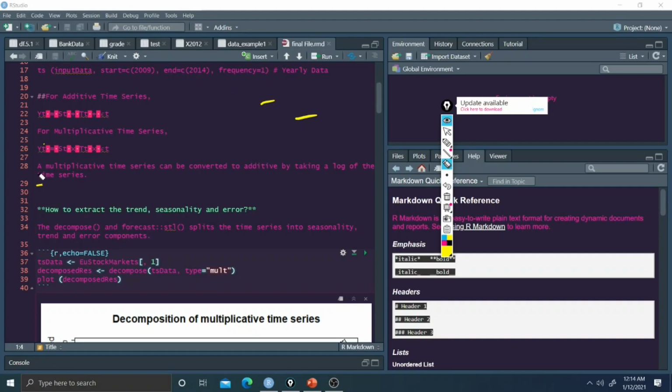And in this case I'm showing you both things. For instance, I'm using the R platform to find out yt is equal to st, tt and an error term. Then we have multiplication, same thing: st multiplied by tt and et. These are all already explained: trend, seasonality and error. So a multiplicative time series can be converted to additive by taking the log of the time series. Simply taking the log can convert your multiplicative time series into an additive time series.